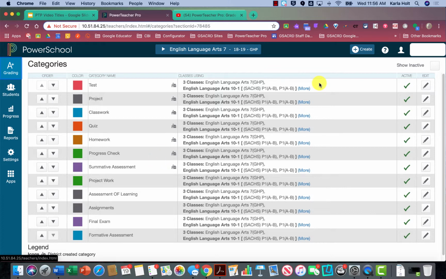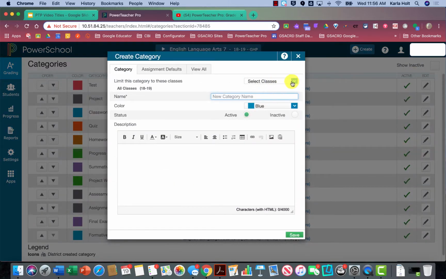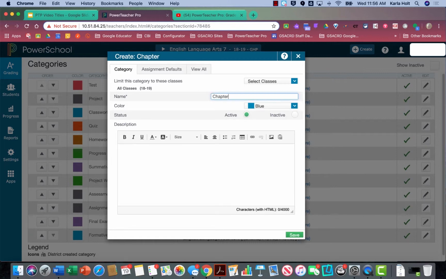So when I'm ready to create a category, I'll simply go over to Create, click on Category, and I'll select which classes it belongs to. The default is all classes, or I can simply select certain ones. So I'll just say category name. So I'll just say chapter tests. Okay, I'll make that one red. I'll make sure that it's active.